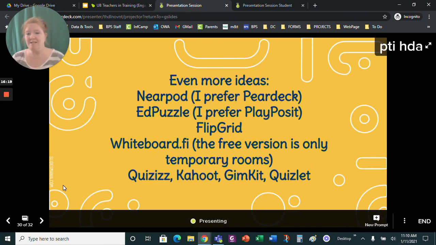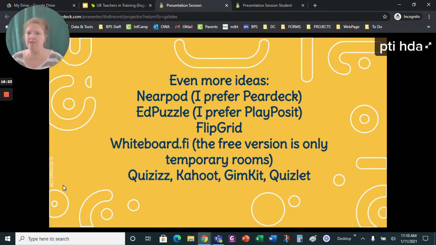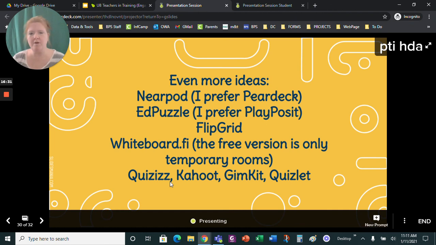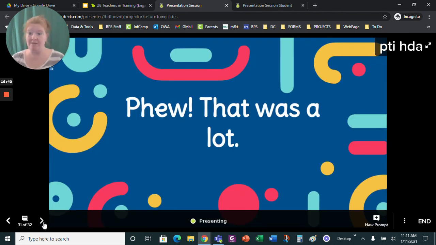So even more ideas. There's Nearpod, there's Edpuzzle, there's Flipgrid, there's Whiteboard.fi, although there's a couple other ones that I'm in the process of looking at, which I believe I might like a little bit more. And along the lines of BLOOKET, we have Quizizz, Kahoot, Gimkit, and Quizlet. Phew, that's a lot, right?